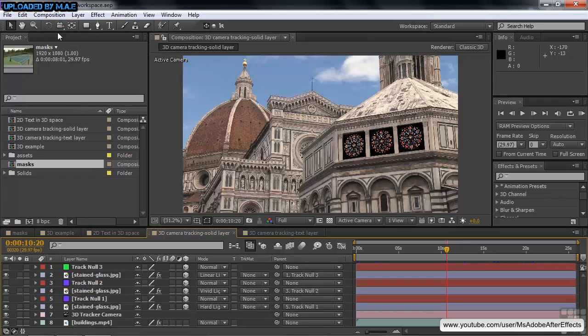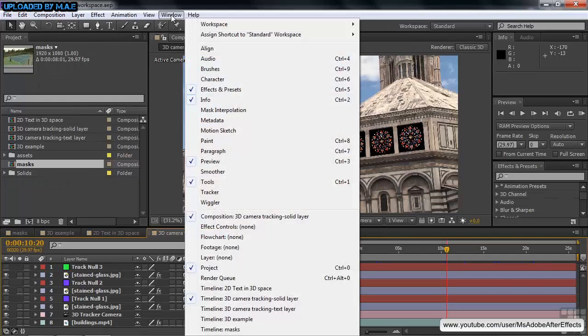There are 2 types of panels. I'll show you that by going to the Window menu and clicking on that. These are the panels. There are standard panels here from A to W. And then there are viewers. These are the 5 viewers: the composition panel, effect controls, flowchart, footage, and layer.